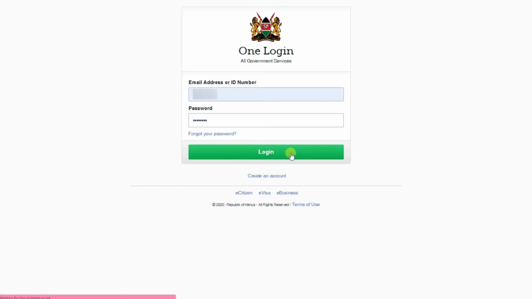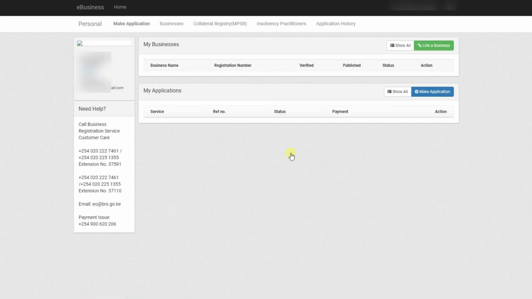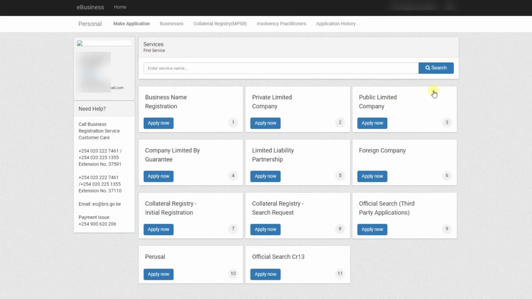I've already done that for my case. Then this blue part here, it's a link. Click on it, make application. It brings us to this new page. We want business name registration, so we take the first option here, apply now. Click on that.